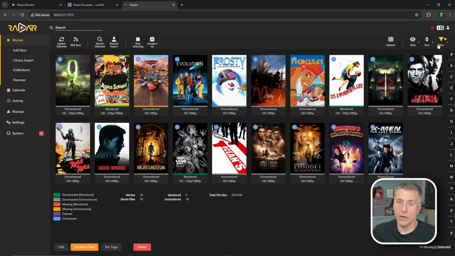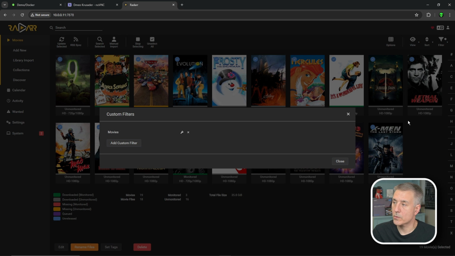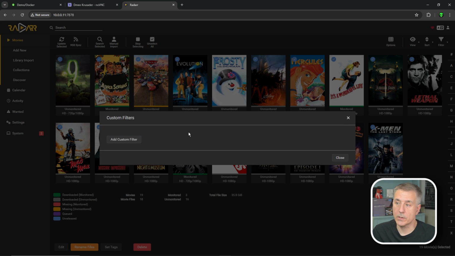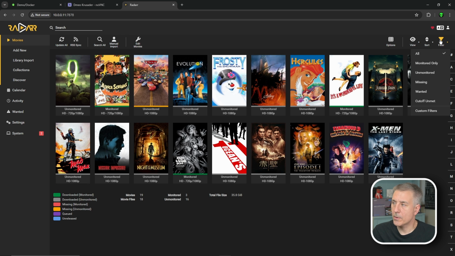Once you're done with all the categories, then what you're going to do is go up to Filter, and we want to go to Custom Filters just to remove these since we're not going to be using them again. And you press the little X next to it. That removes it. Once your custom filters are gone, you can hit Close. Then I typically go back to Filter and just make sure that all is selected.